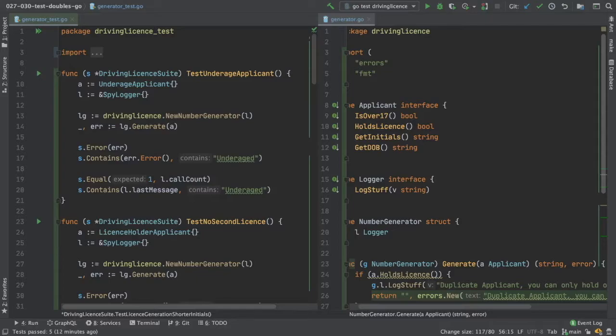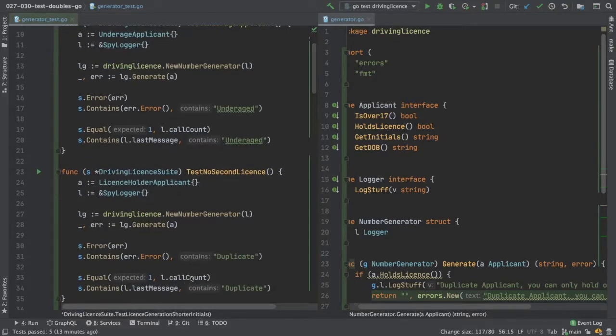If we look at our test, in the previous videos, we started with some stub test doubles to create our two unhappy path tests. The stubs returned values that should ensure that our code under test returns an error. So an underage applicant should return an error, and a holder of a license should also return an error. We then used spies to ensure that logging occurred for each of these errors, here and here.